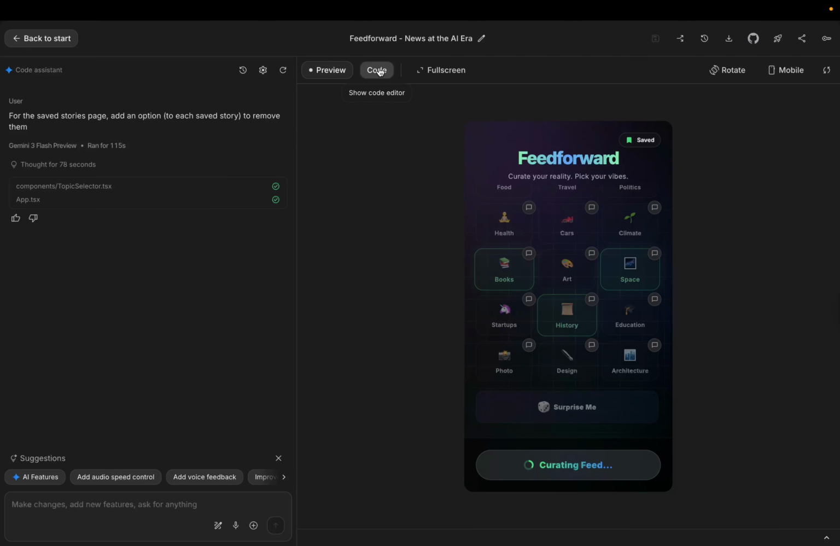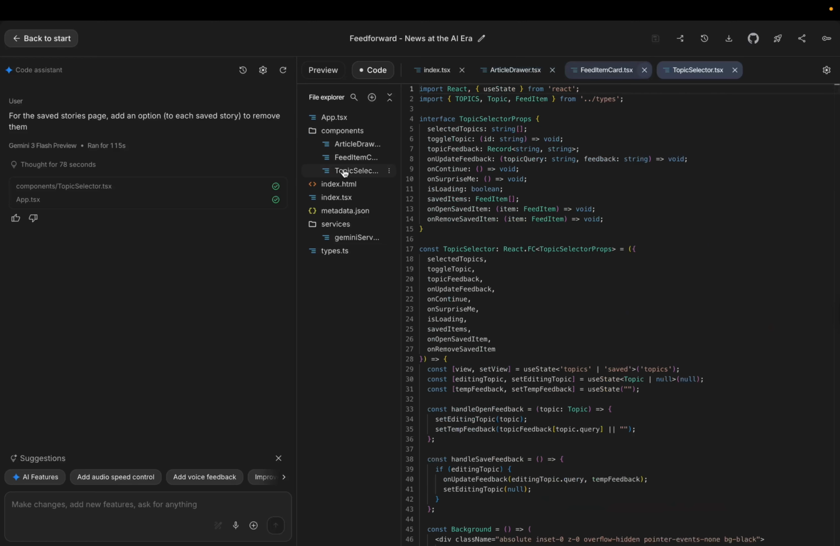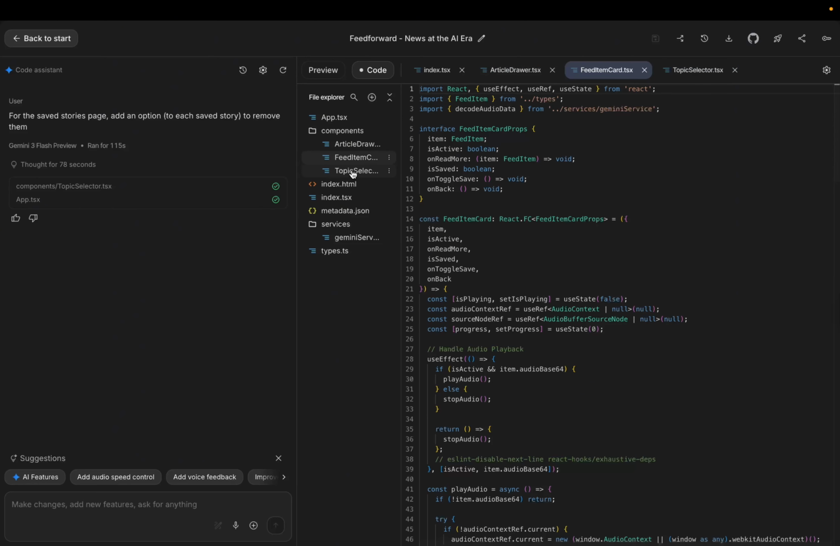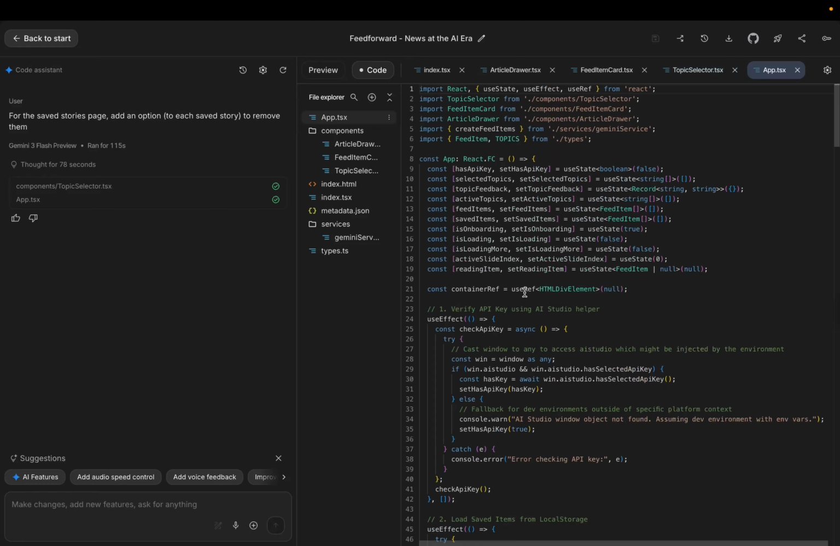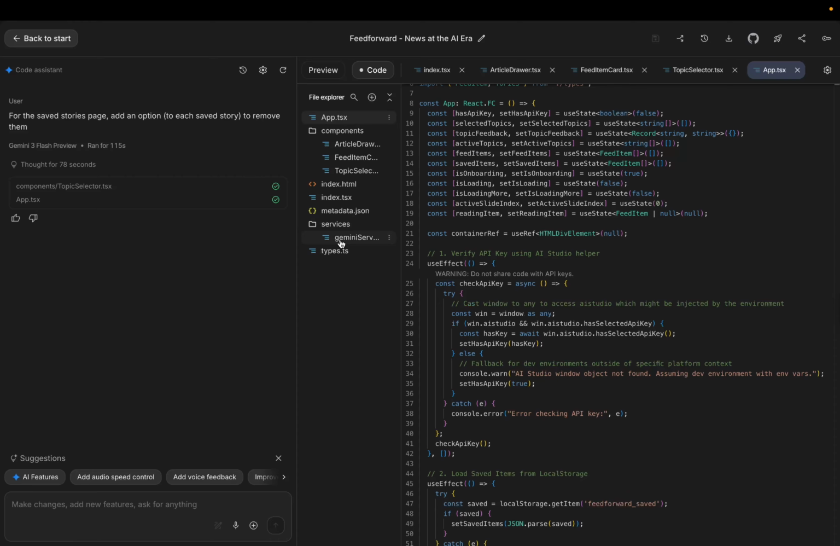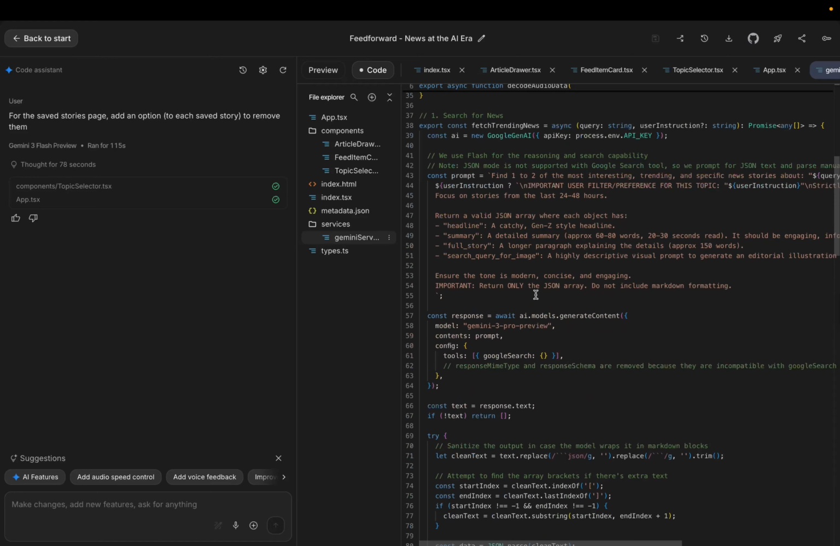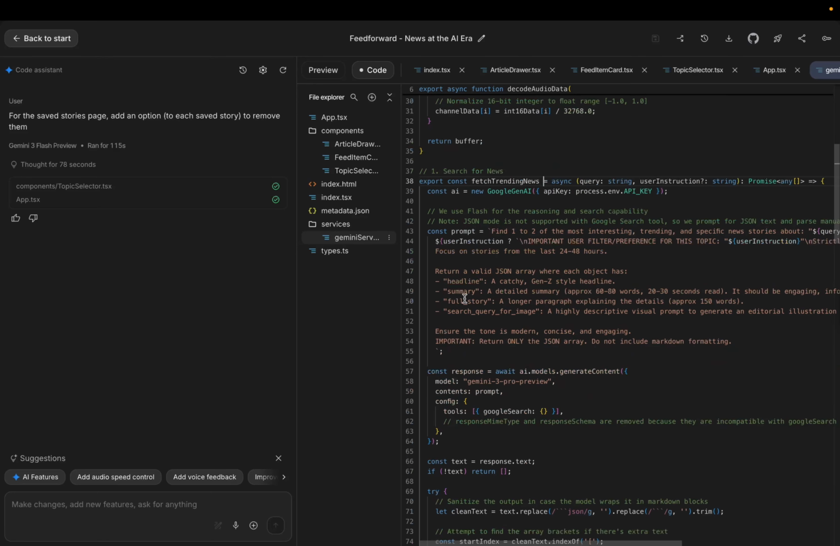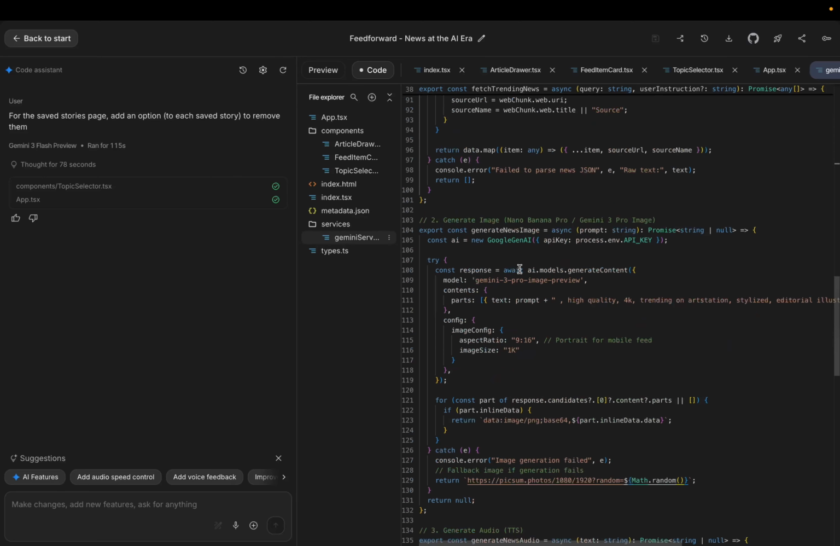But if we go back here and look into the code, it is quite interesting. I'm not much of a JavaScript person, so everything that is JavaScript and TypeScript here, Gemini created for me. But we can see that the app is very simple. The main logic is in the services for Gemini, which has the models and the prompts for each one of the models. The first one fetches the news. The second one generates the images.